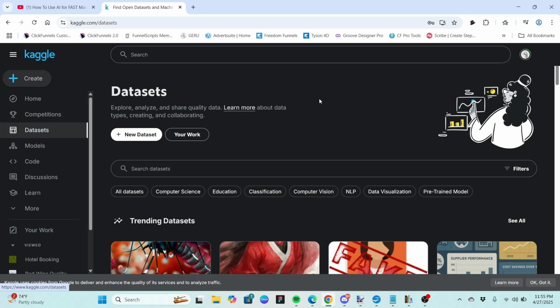Kaggle has more data sets than you can imagine on all sorts of subjects. And it's also a very user-friendly site. You'll have to go ahead and sign up and get a login, but once you do that, it doesn't cost you anything to use Kaggle.